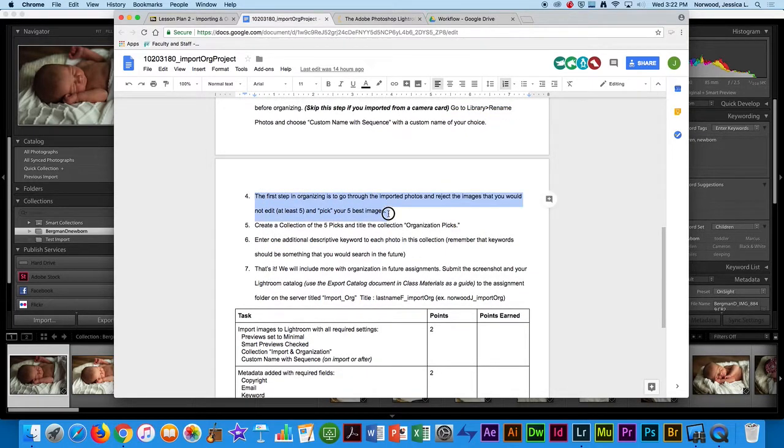Then what you're going to do is go through your images, and this is the part of chapter 2 that you'll want to read, the organization part. There's something called picks and rejects, and he has a good explanation on why you may or may not want to use a star rating.